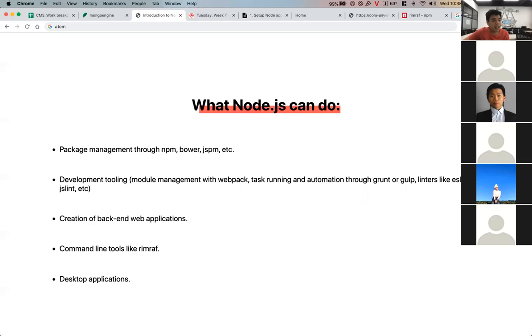Yeah, Atom is kind of hard to use. There are pros and cons between Atom and VS Code. I personally don't use Atom though. I hate it.